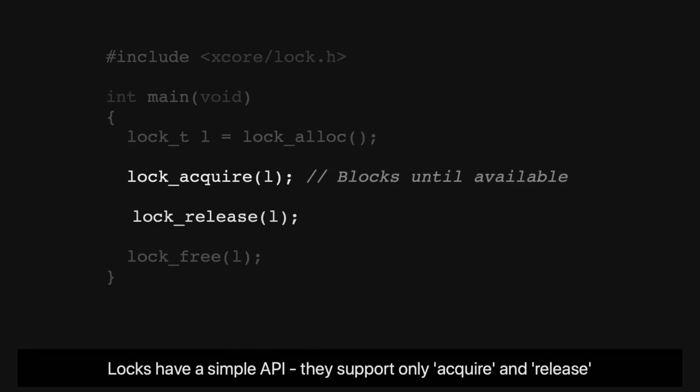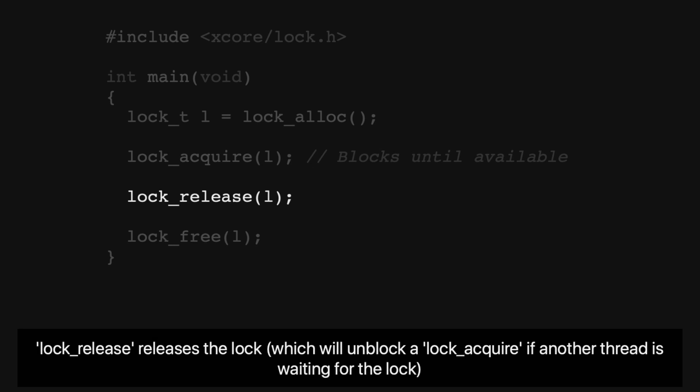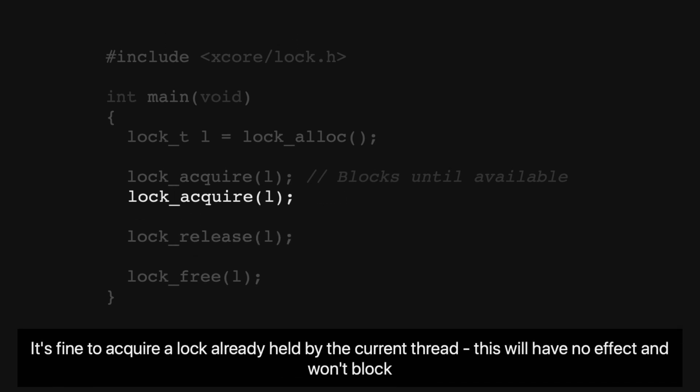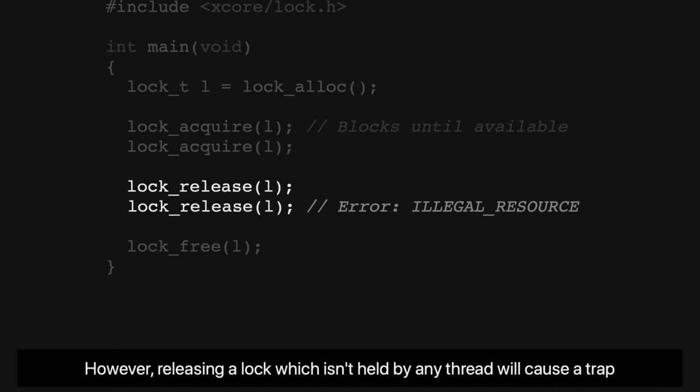The API is pretty simple. Locks can only be acquired and released. Lock acquire blocks if the lock is held by another thread, and lock release releases the lock, which might unblock another thread if it's waiting for it. Notably, it's fine to acquire a lock your current thread already holds, but locks aren't recursive, so regardless of how many times you call acquire, you can only release once.